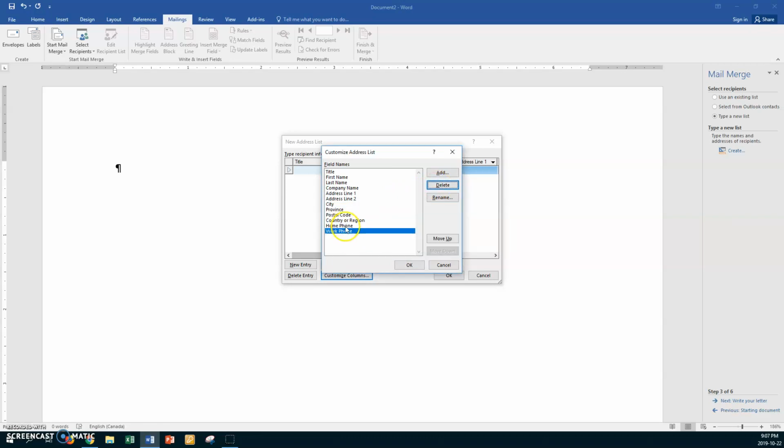Yes, and I note how I'm starting at the bottom again. Delete. We don't need work phone number. We don't need home phone number. Delete. And country or region. Delete. Yes. Okay, so you're down to postal code now.